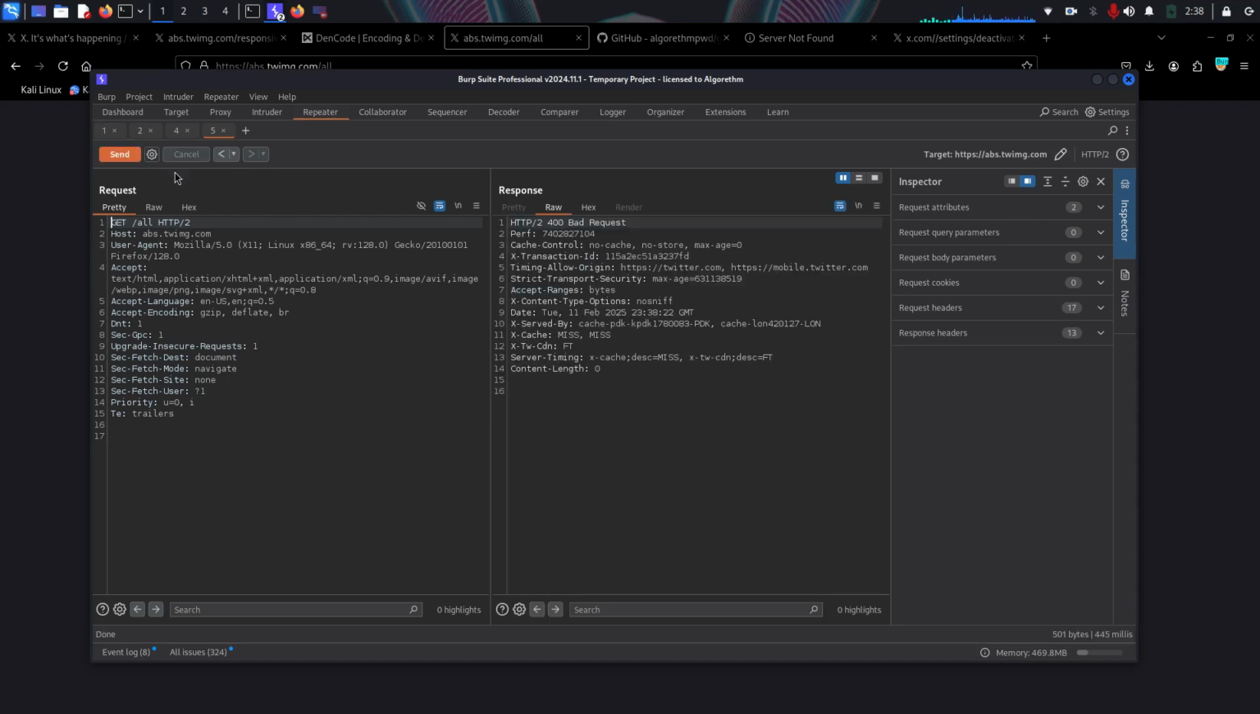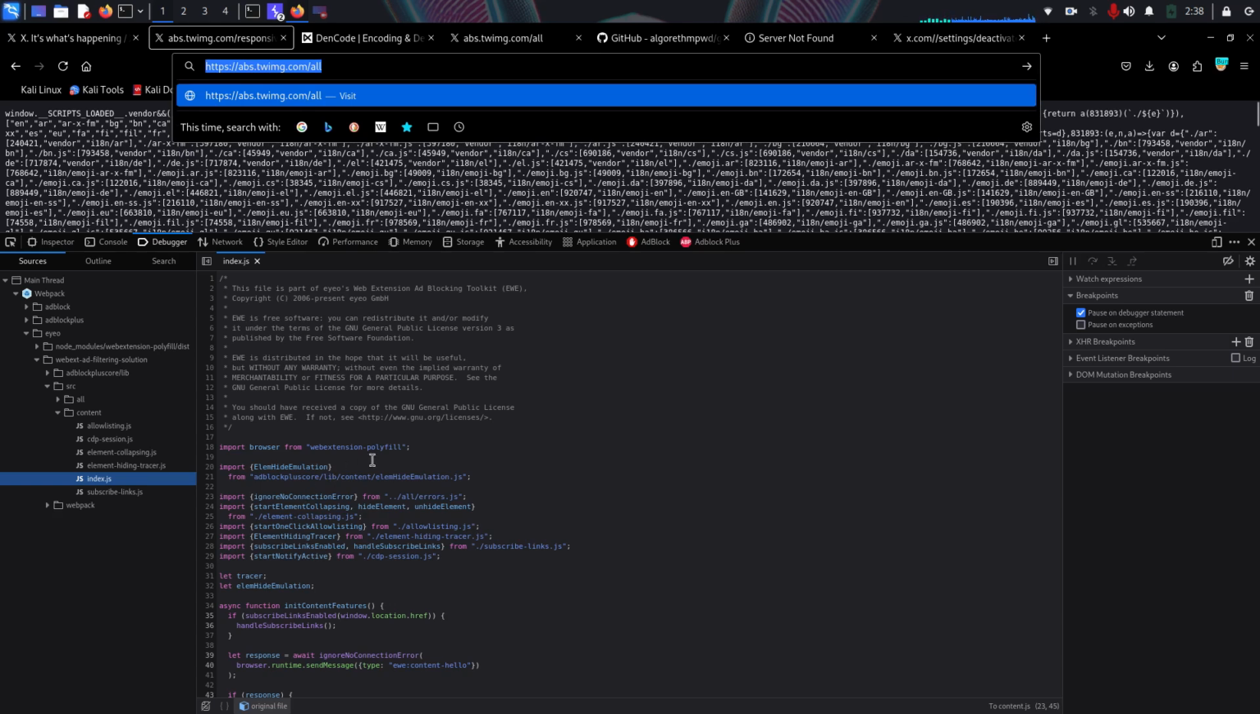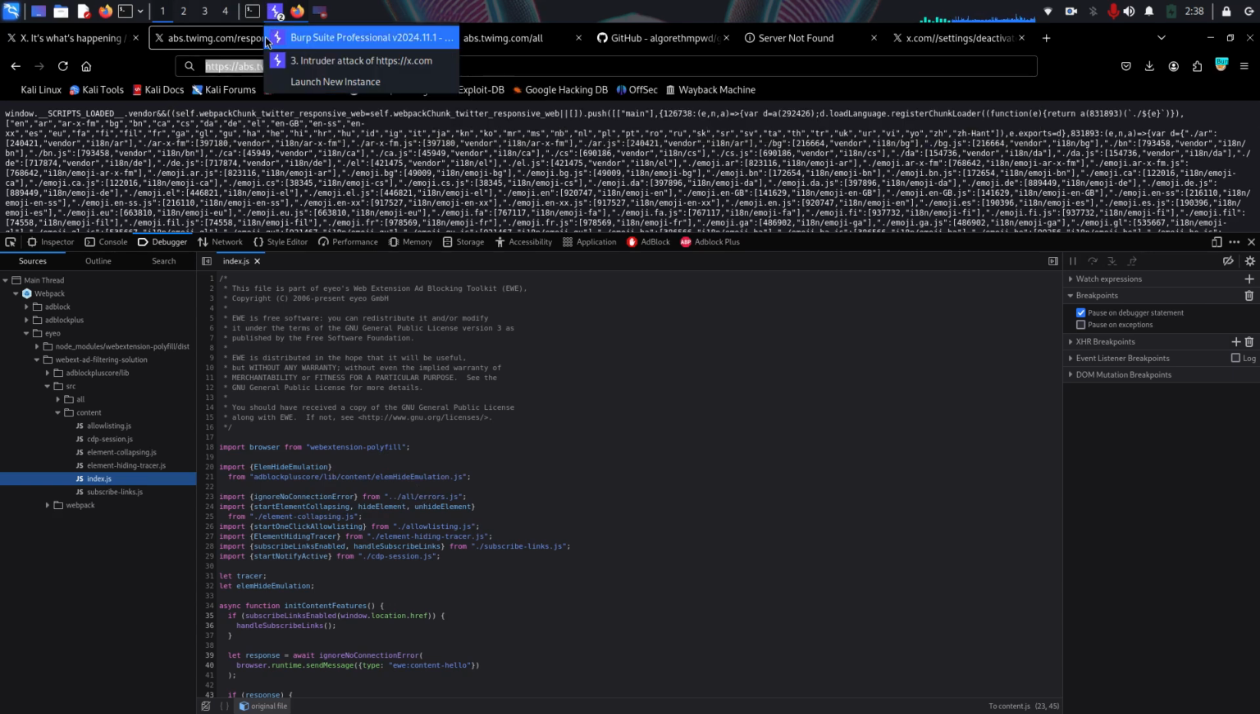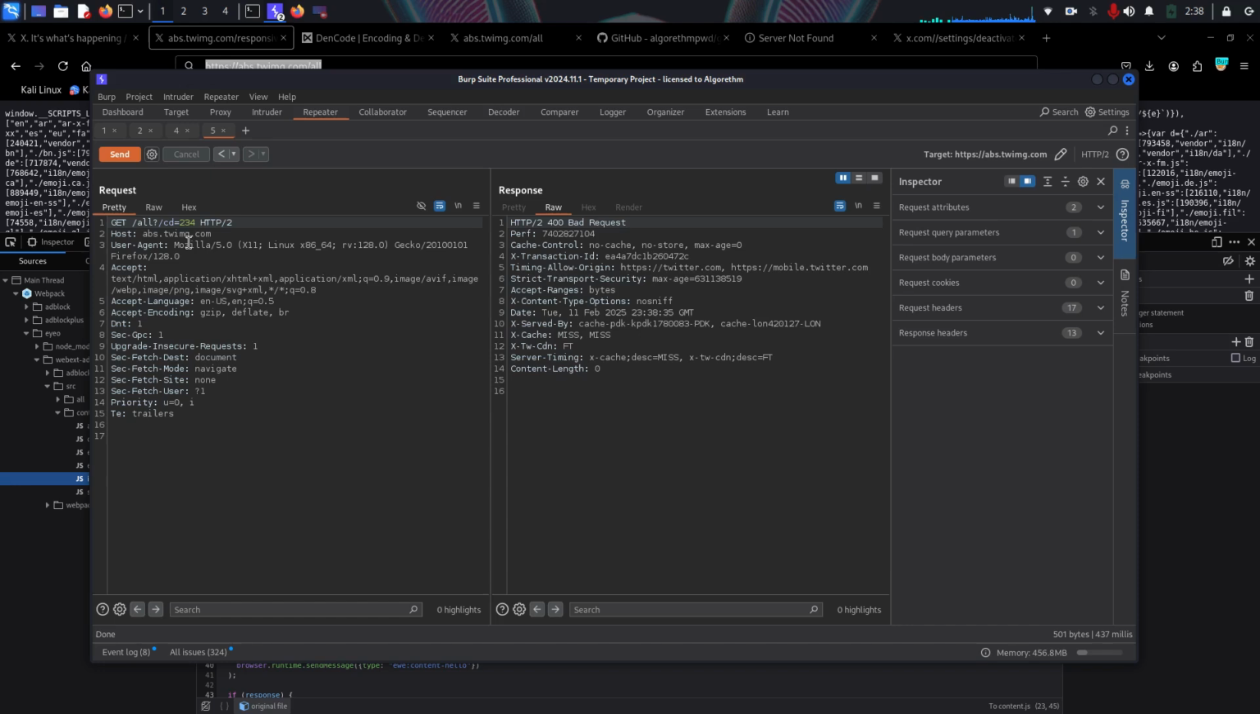Or rather, let me add a cache buster here. Anything equals to anything, and send it. Now we'll try to add a JS file here, let's say this one that we've seen here, errors.js. So we'll come back up here and add errors.js.